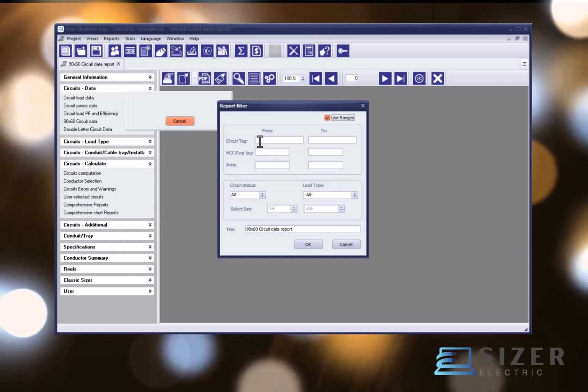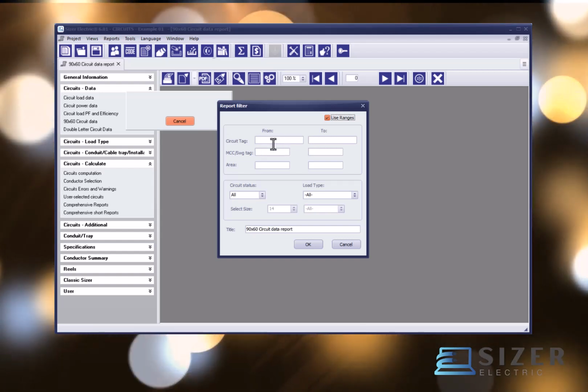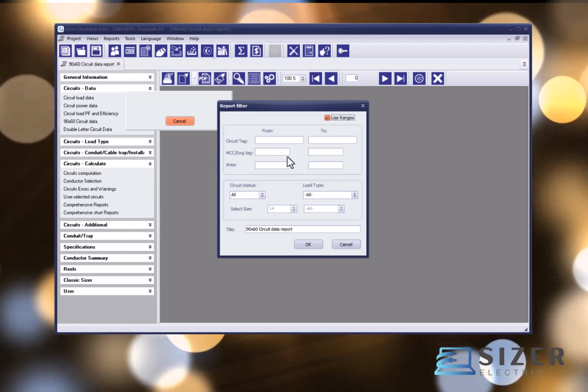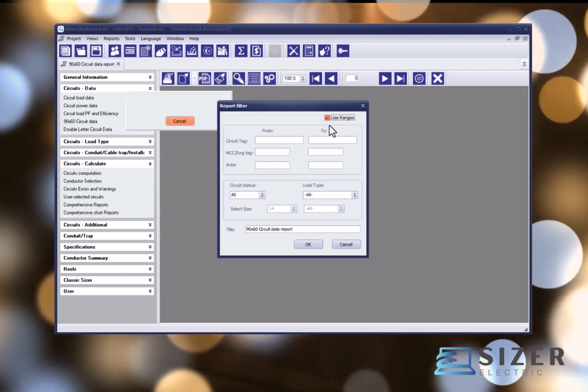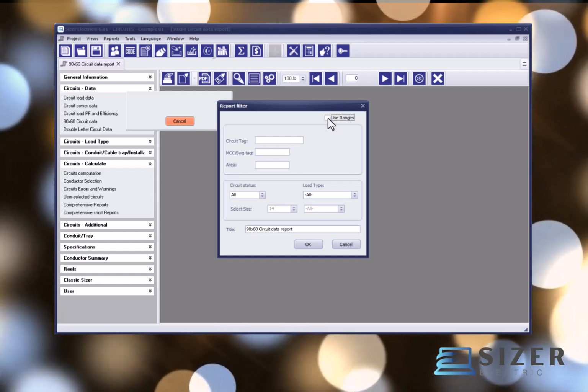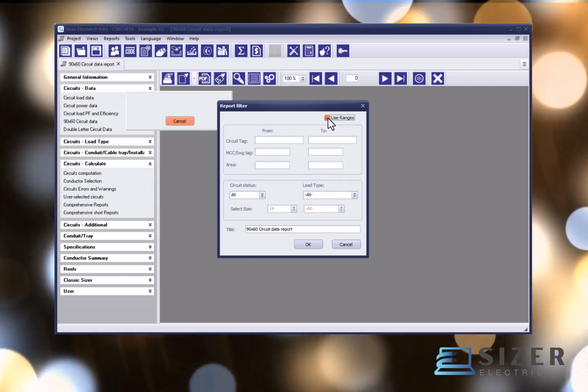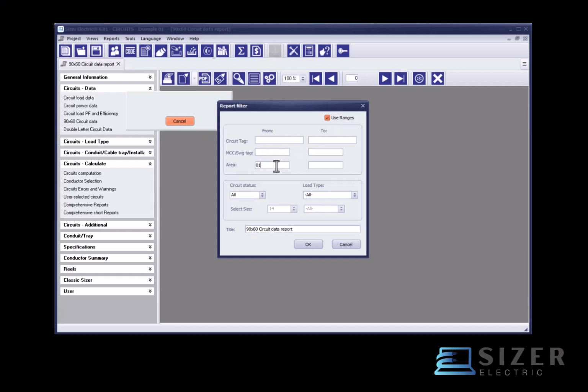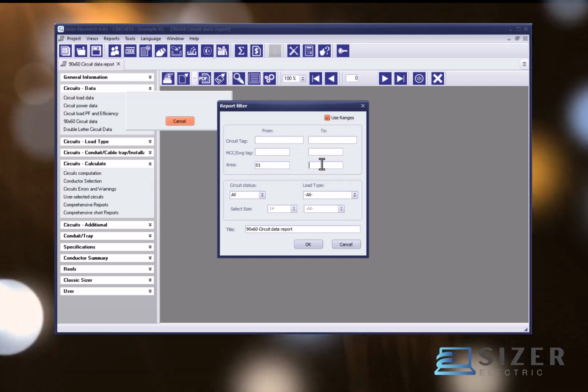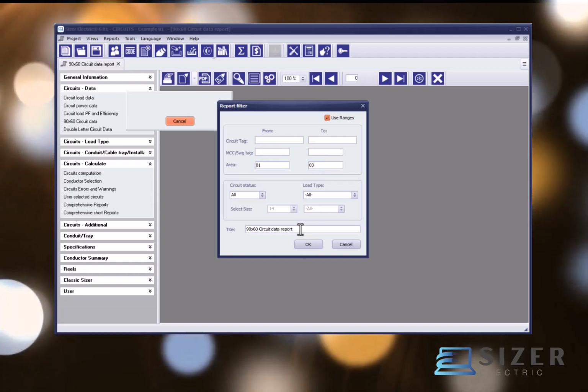This window allows you to apply filters to the data shown in the report. A single criteria filter can be applied by disabling the checkbox in the upper right corner of the window, or range-based filters can be applied when the checkbox is enabled. For example, you can specify that only circuits from Area 01 through Area 03 be included.